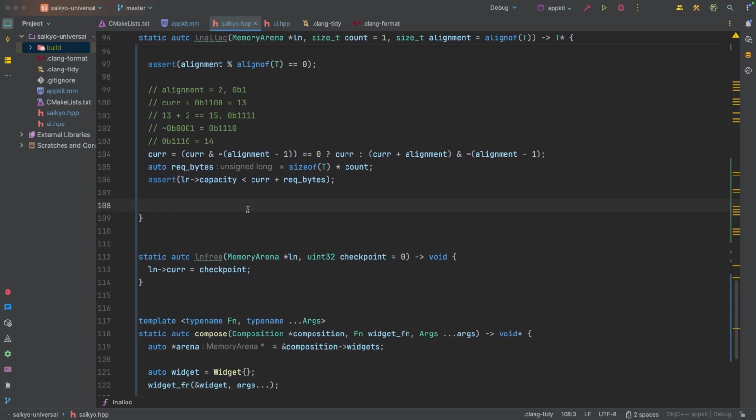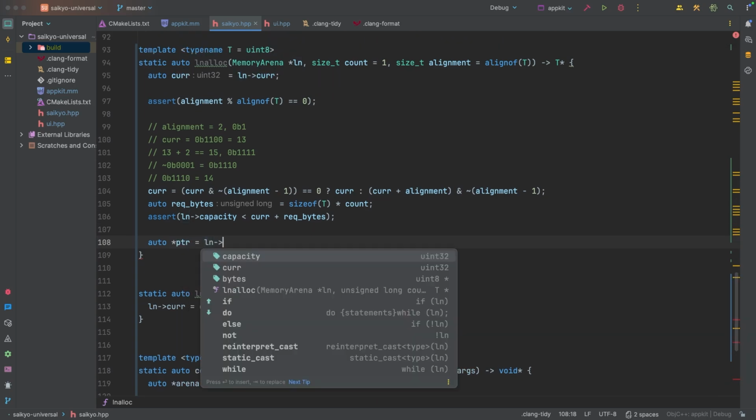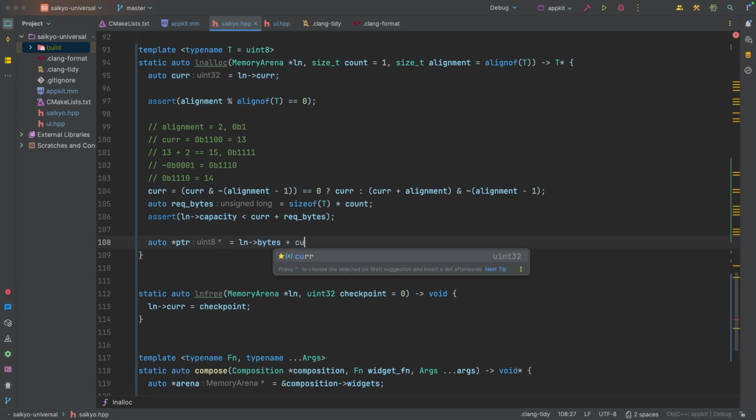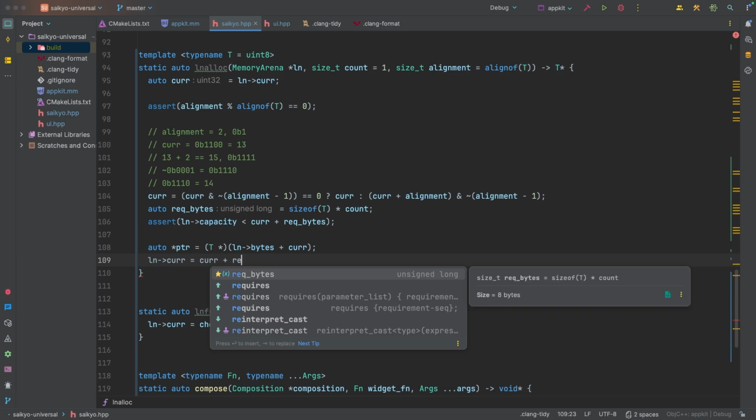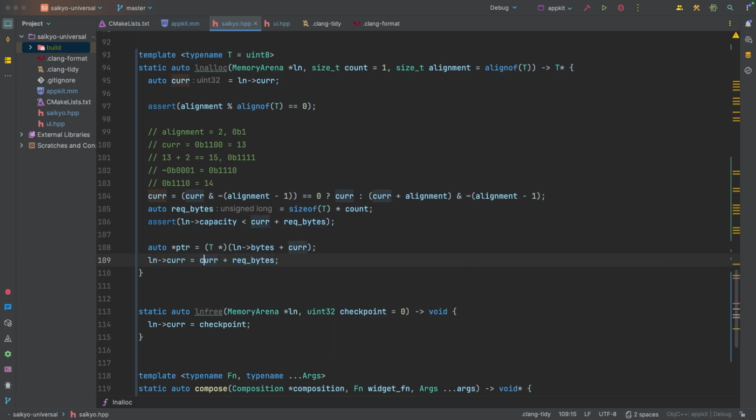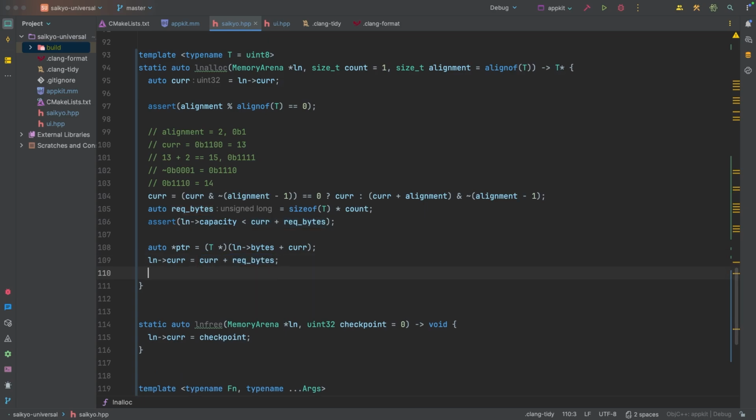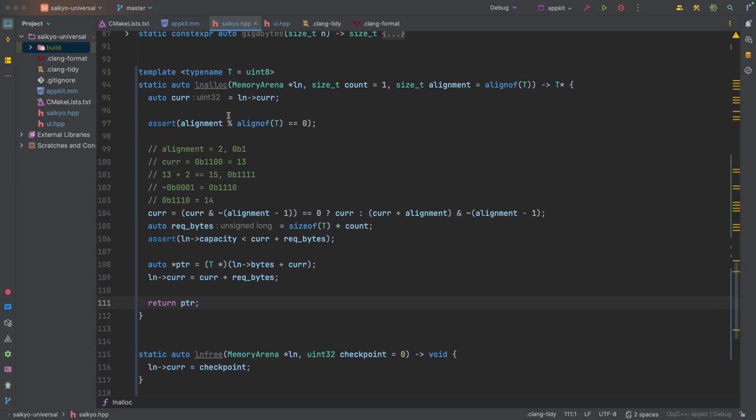Now, assuming this is correct, then we'll get our pointer, which will be the allocator's bytes plus current, all of this cast to be a T star. And then we'll move the allocator's current pointer to be our aligned current plus the required bytes, right? Because we moved it up and also gave the necessary space for the pointer. And then we will return pointer, just like that. And our allocator should be doing the right thing.